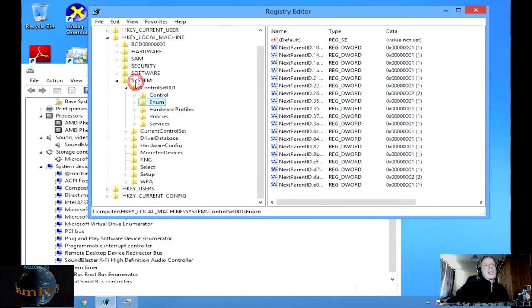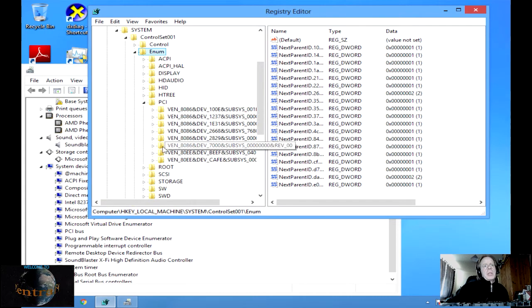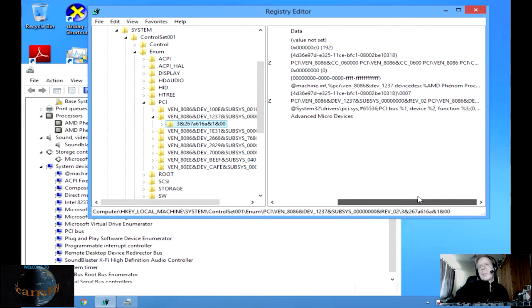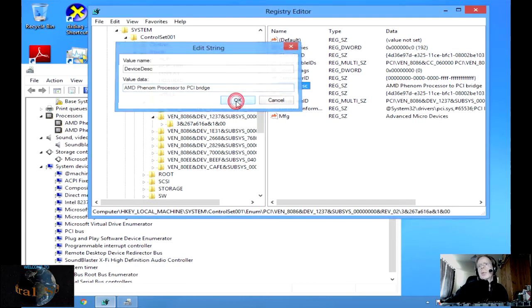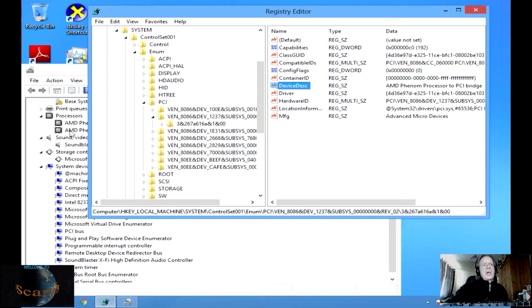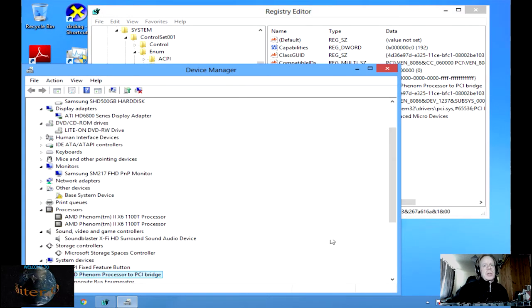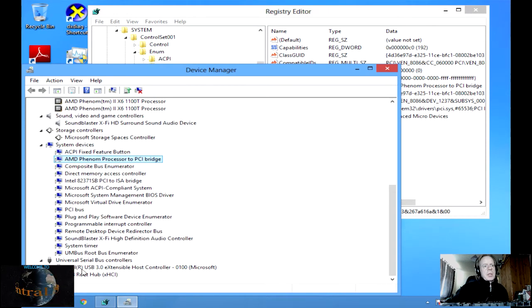Right, if we go back out of here and we go into, actually it was Enum, that's going to be in PCI. We just got to find the one that we're looking for. There we go. It's that one there. So device description, double click it. There you go, get rid of that. That's everything. And action, scan for hardware changes, that's that sorted. Make sure there's nothing else that's got VBox in it.